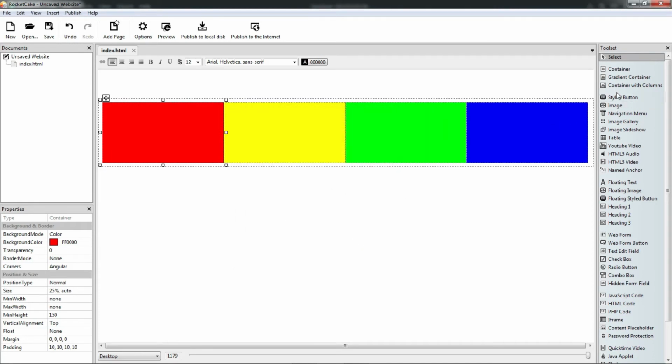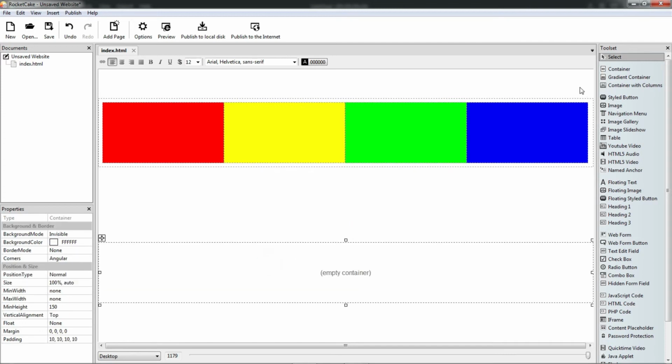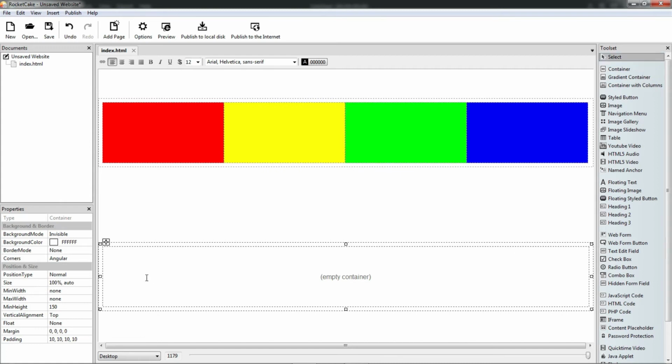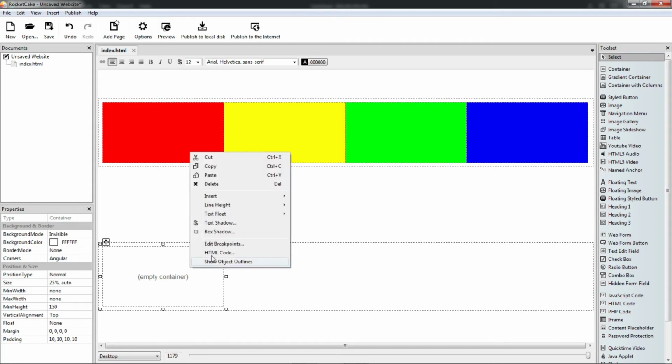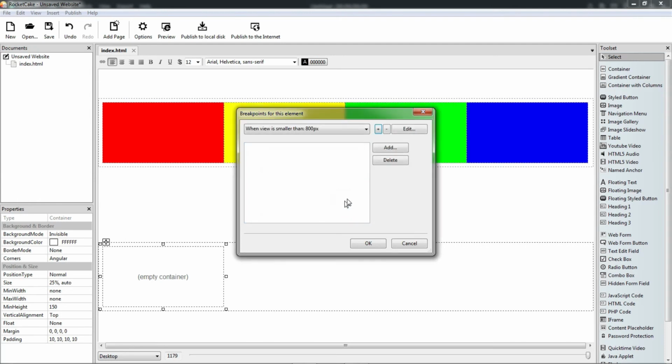Okay. Let's do it with containers only. So, here we have a container. Let's put another container into it. Let the size be 25%. Let's right-click on it, edit breakpoints. Let's add the breakpoint when the view is smaller than 800. So this deals with the view while the original deals with the size of the column or the container. So when the view is smaller than 800, then add width 50%.